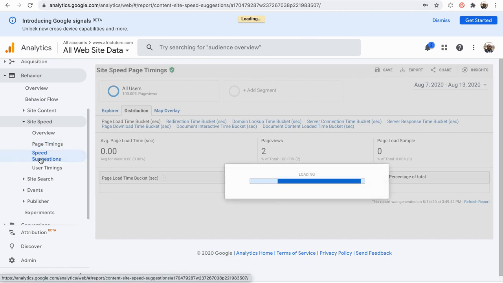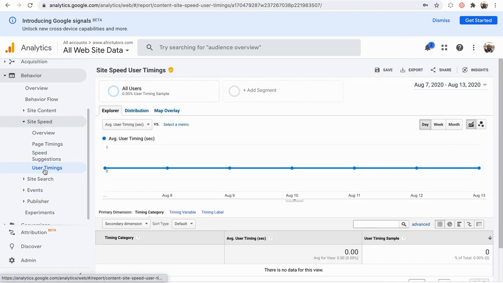This particular feature actually shows you if your site is not loading fast, and it gives you a kind of suggestion. Sorry, because I don't have information on the site. Then the user timing. And the same, I think we've looked at that.